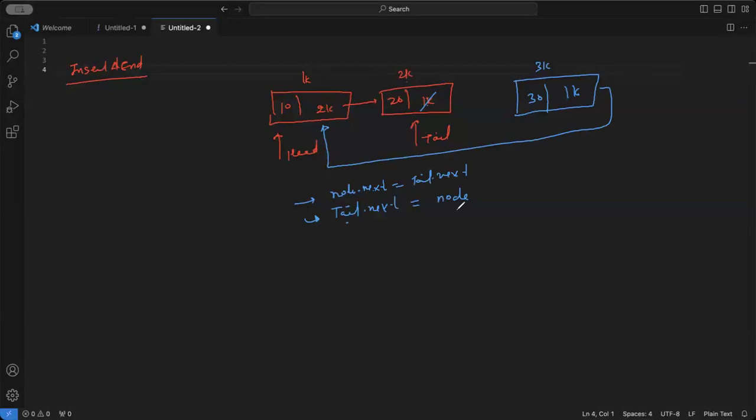Then you will update the tail node. Tail node dot next equal to new node. So you will update 3k here. Once you update 3k here, this link will be created. Then update the tail node. Tail node is equal to new node, something like this. Now your tail is updated here. This is what you have to do, nothing else. This is the insertion at the end which you can perform.